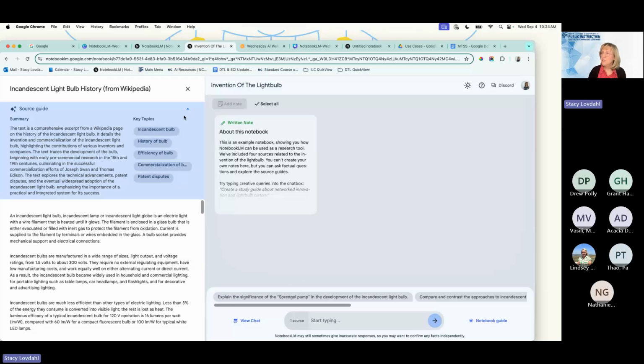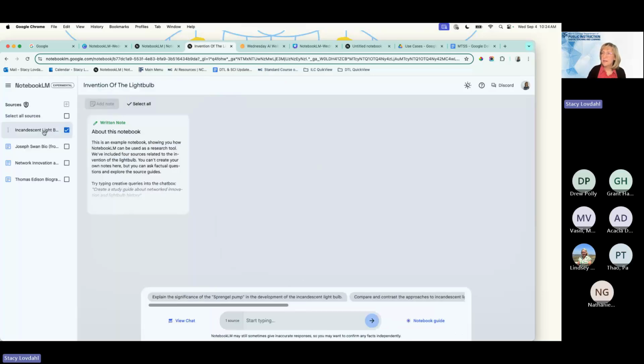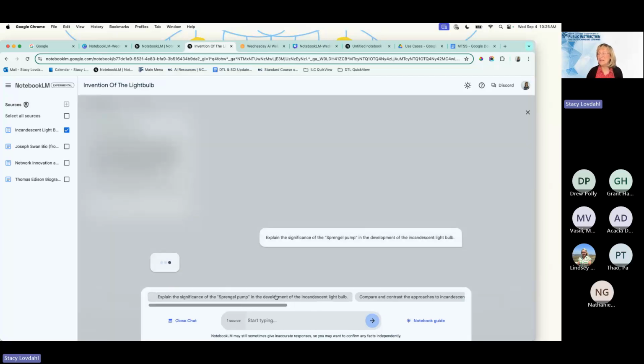So over here, since I've got just one source selected, it's starting to prompt me for questions that I might want to ask, or I can start typing my own questions. So what types of questions would you think of asking over here? So we've got, explain the significance of Sprengel pump in the development of the incandescent light bulb. So I could just go with the suggestions that the AI is suggesting that I ask.